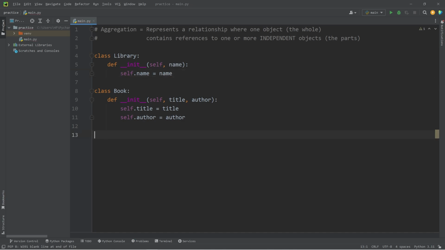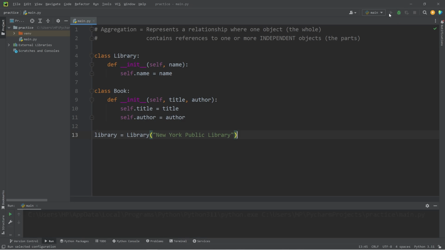Let's construct our library object first. Library equals library. We need to pass in a name for this library. Let's say New York Public Library. So this should run with no problems. Then we'll create a few books.